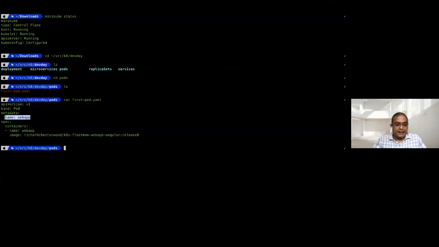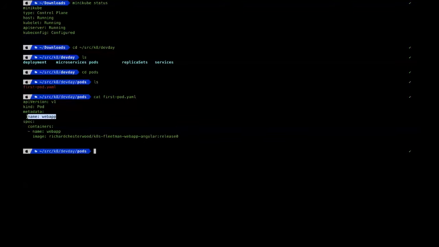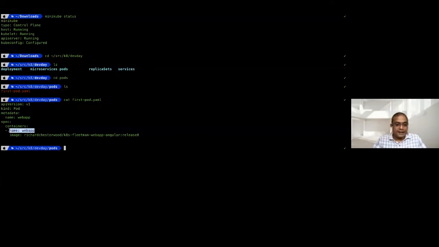So whenever some other pod or some other service refers to this pod, I mean whatever application you are running in this particular pod, this is the reference that they take. The name, web app. So I'm using web app as the tag here, or the label here.